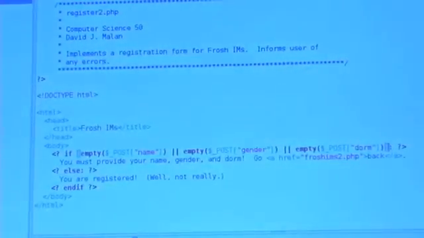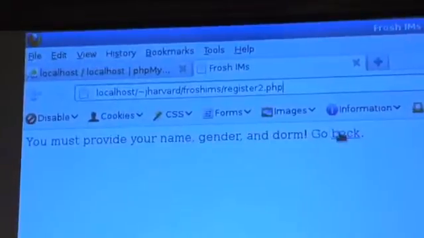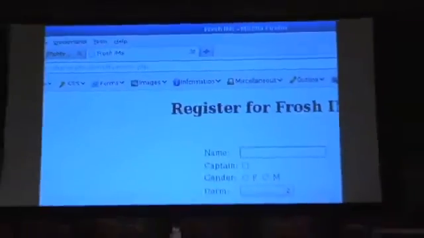All right, so let me go back to the browser, reload. All right, so there we have it. I'm at register2.php, according to the URL, and I indeed got yelled at. So I can click go back, and now I'm back at froshims2. So this is better, but it's definitely not the best interface, because the user now has been advised what's wrong, but they still have to hit back. Hopefully, we can do a little better than this.